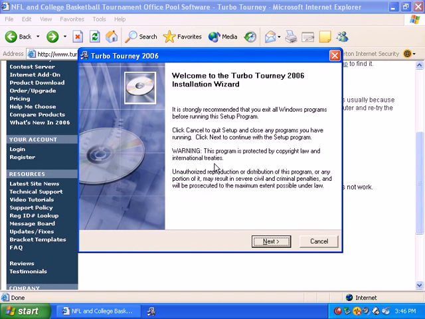You want to look over the license agreement and make sure you agree to all those terms before continuing, and you select the I agree button. And now you can choose where you want to install Tourney. By default, it's going to put it in the Program Files Tourney 2006 folder, which is probably okay to go ahead and install it in the default location.